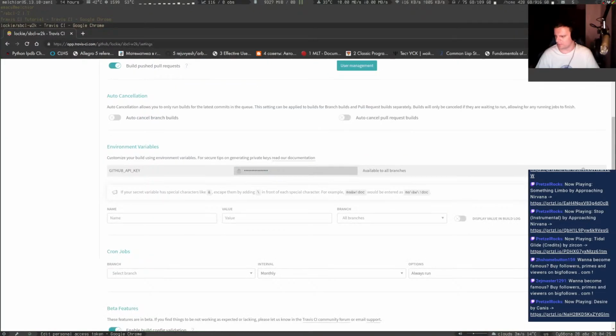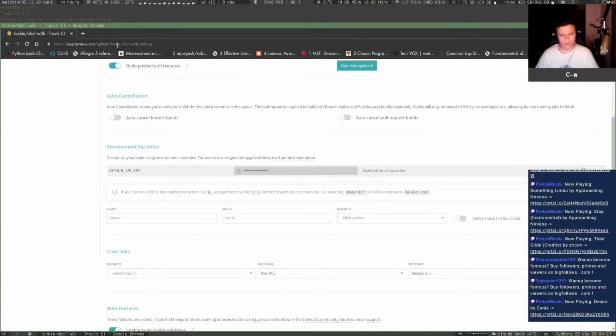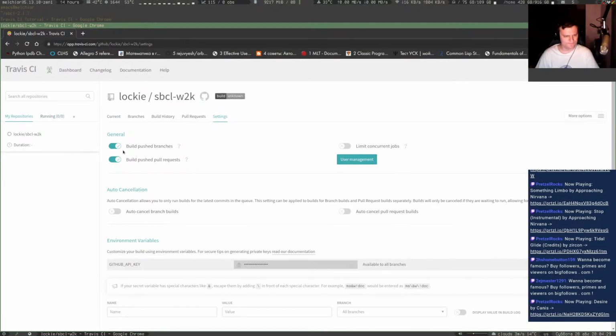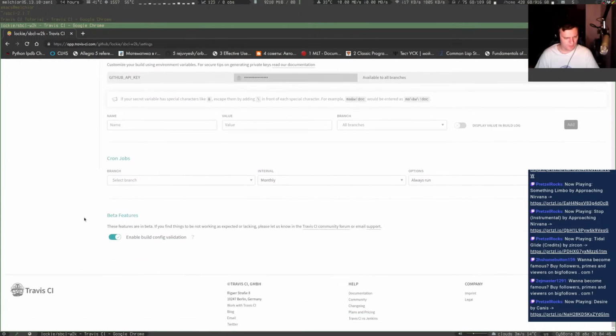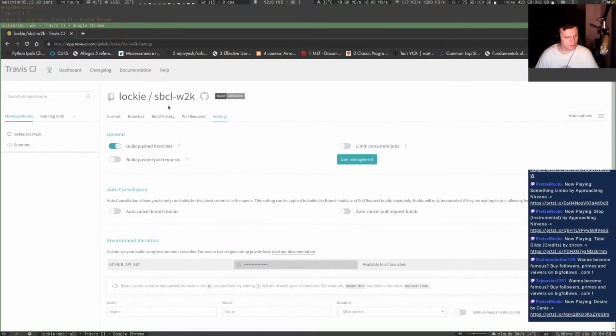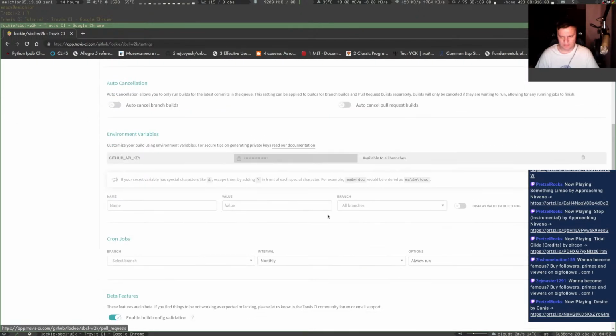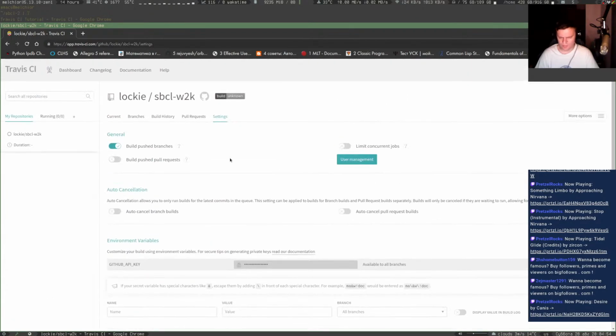Right, here we go. SBCL bin uploads. So, build pushed branches. Build push pull requests. No, thank you. Limit concurrent jobs. Whatever. Manage auto cancellation, auto cancel branch builds, auto cancel pull request builds. Cron jobs, beta features, enable build config validation. Yeah, whatever. So yeah, that's that. That's my settings. Do I just press save?